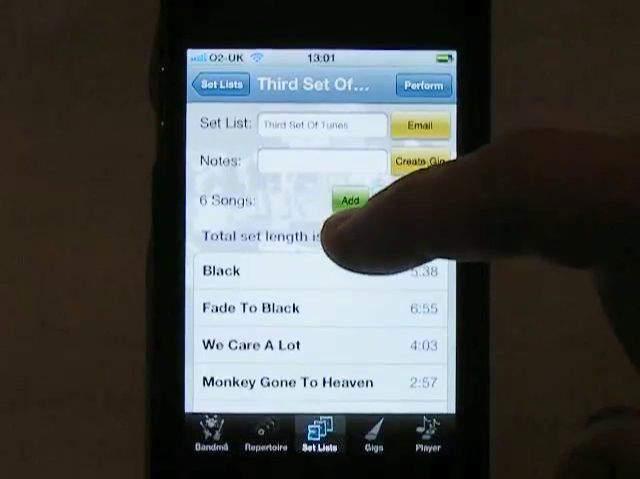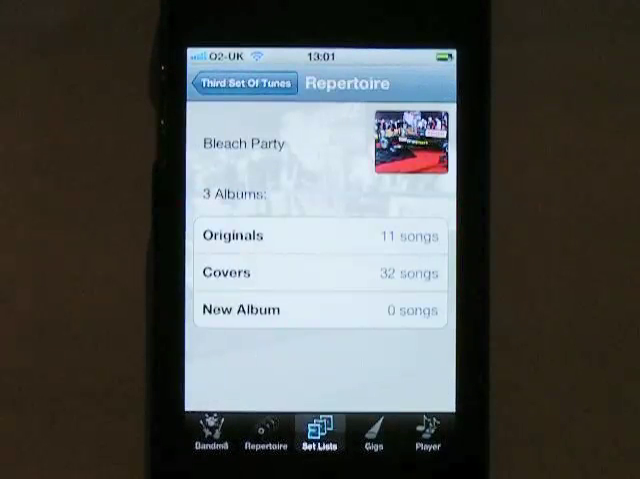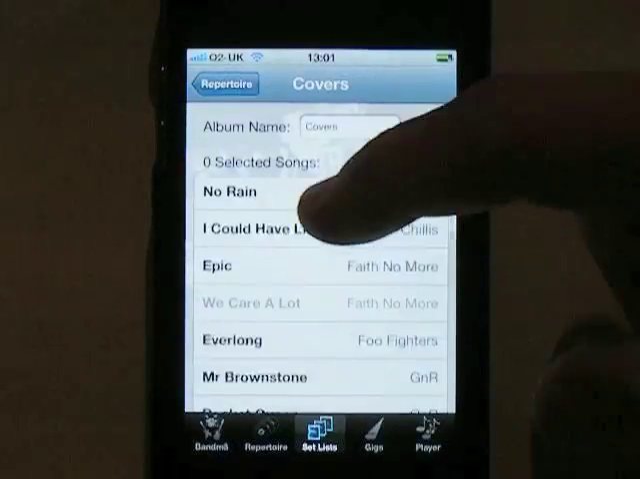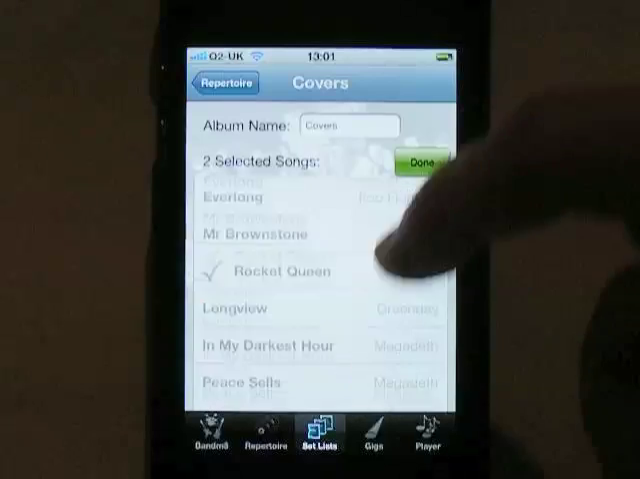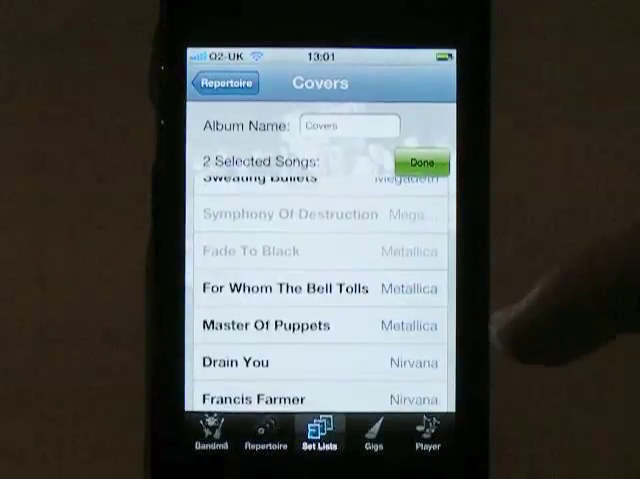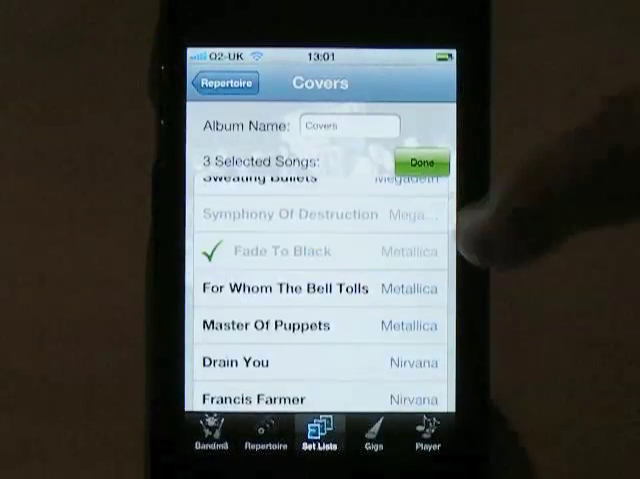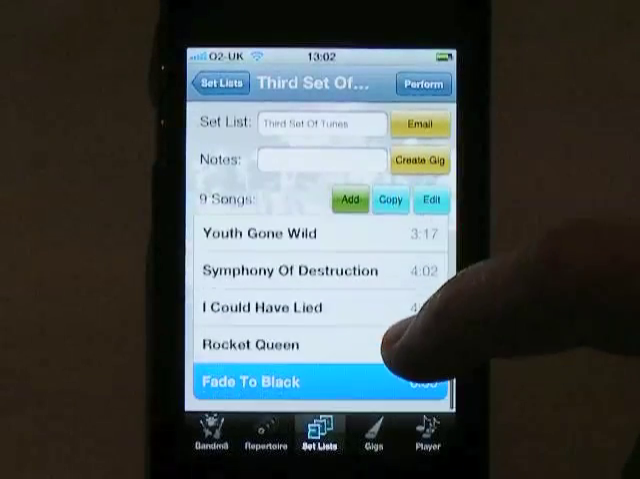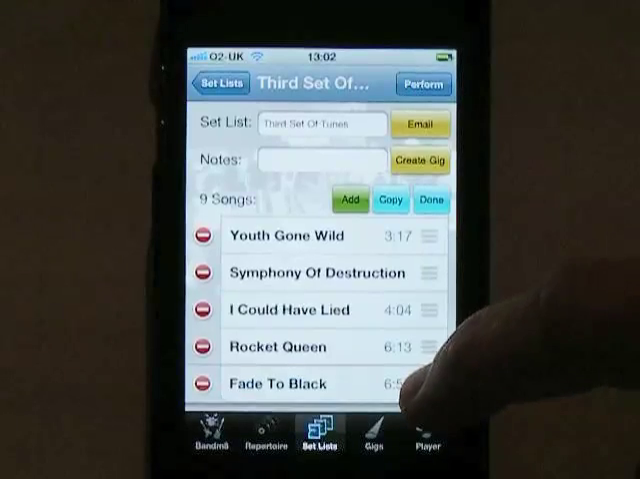and an add button. Now if we push the add button, that pops you into the repertoire. Select an album and then select the songs you want to add to your set list. Songs that are already in your set list will be in grey, but you can add them again if you want. And here they've appeared at the bottom of your set list. You can then edit them as you need to.